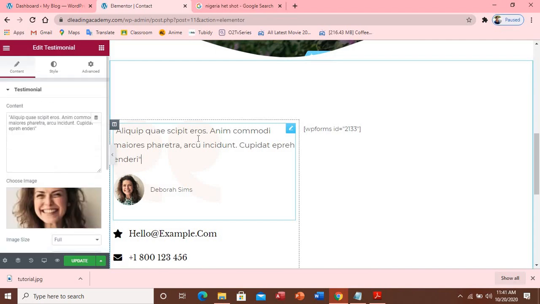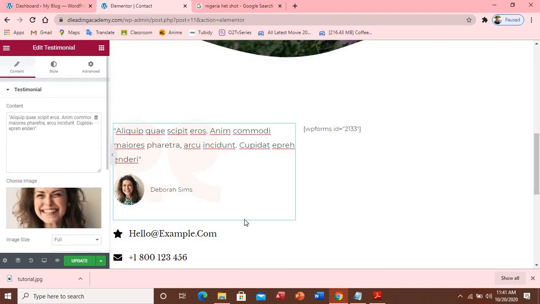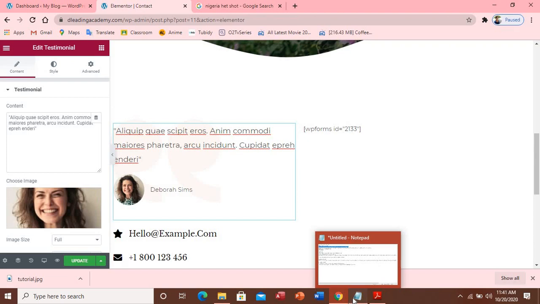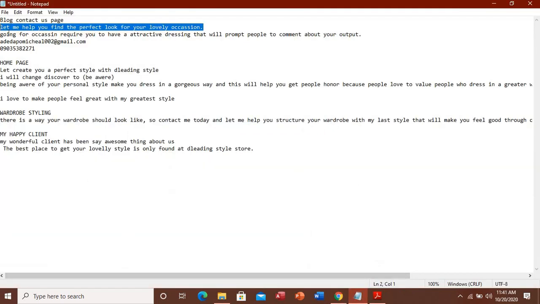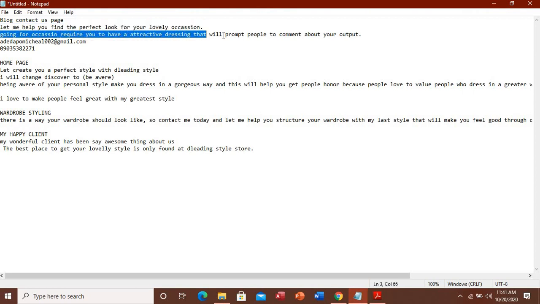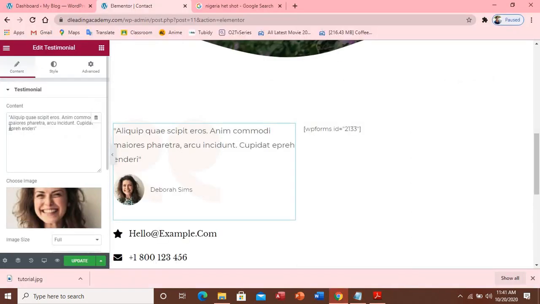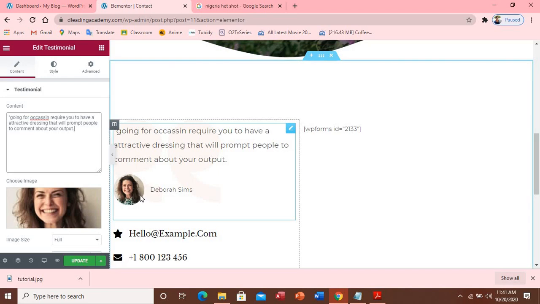Yeah, I wrote some article down here. Going for an occasion requires you to have attractive dressing that will prompt people to comment about your outfit. So let me copy it, and I will come back here and paste it. Like I said earlier, if you are designing a website, make sure you have written most of your content down, because if you are not doing that, it won't look nice. So I will need to change this picture.